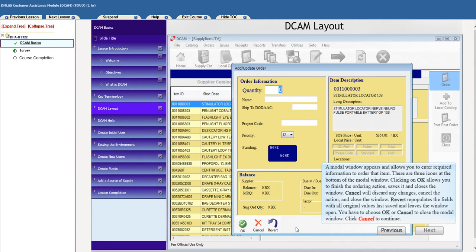Clicking on OK allows you to finish the ordering action, saves it, and closes the window. Cancel will discard any changes, cancel the action, and close the window. Revert repopulates the fields with all original values last saved and leaves the window open. You have to choose OK or Cancel to close the modal window. Click Cancel to continue.